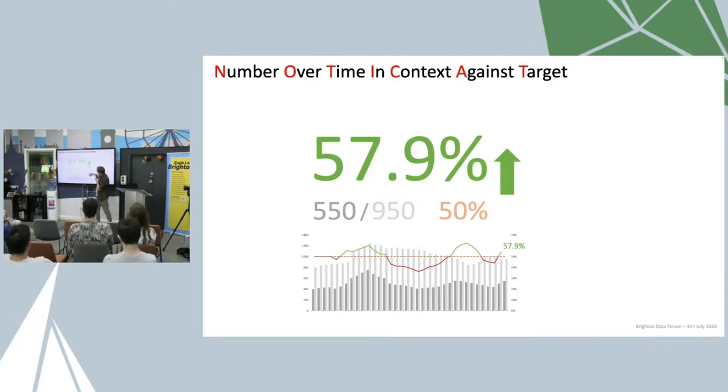I've simplified it a bit, obviously, because it just says 50% the whole way down, but that could be more complex. If we go above target, it's green. If we go below target, it's red. And the total number at the top is green, and there's a nice clear up arrow to show that things are getting better.